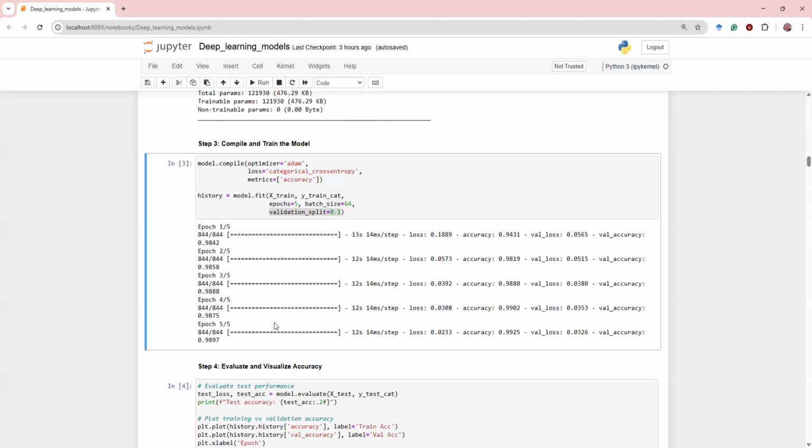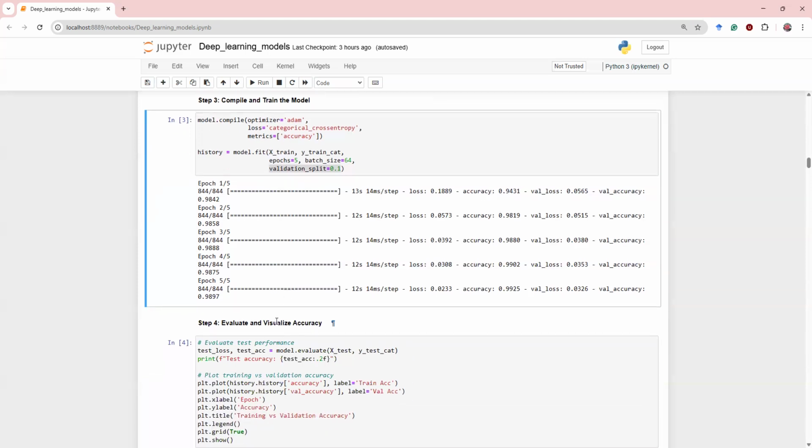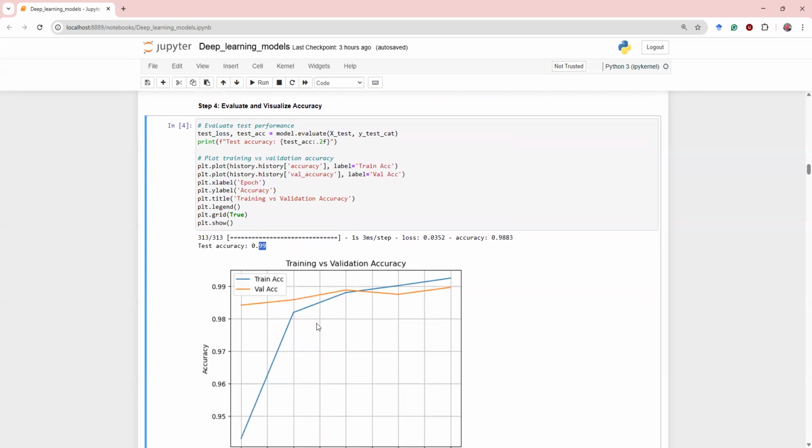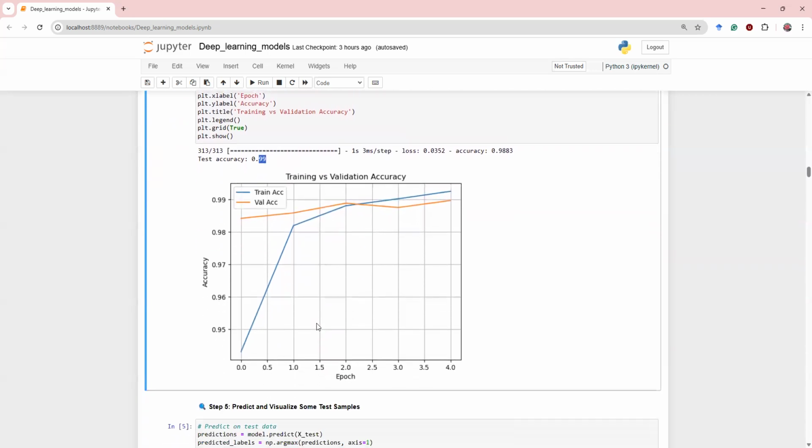And then we go to the next step, evaluate on test data. This gives us the final performance on the unseen data set. We can see the test accuracy is 99 percent. That means our CNN is doing a good job recognizing the handwritten digits. And we can also see the plots to visualize the accuracy.